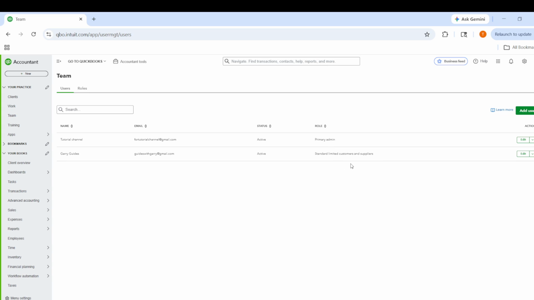To do this, go back to the Users tab. This is the same overall area where you manage team members, but now you will focus on the user account itself. Select the user you want to update, and then look for where you can change the user's role assignment.